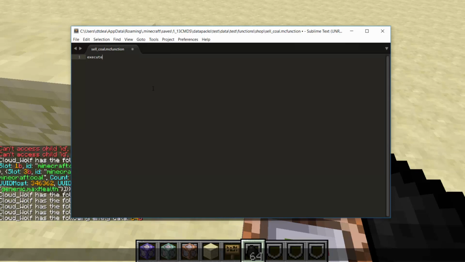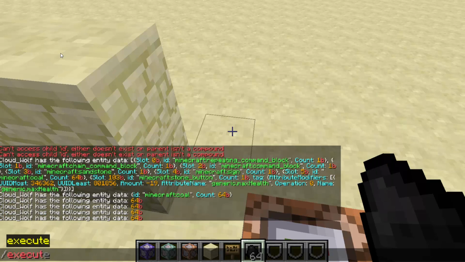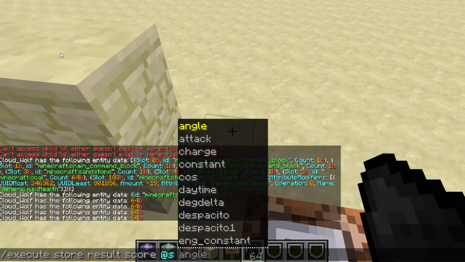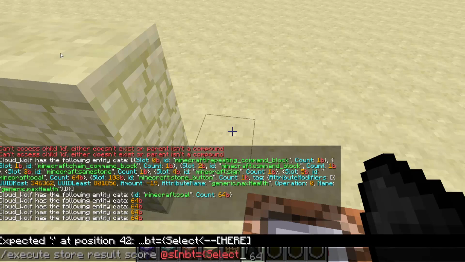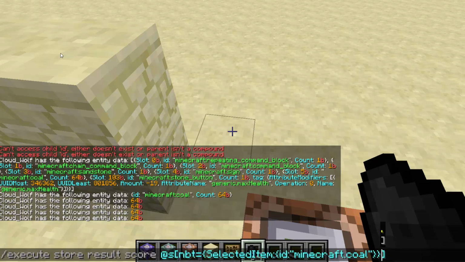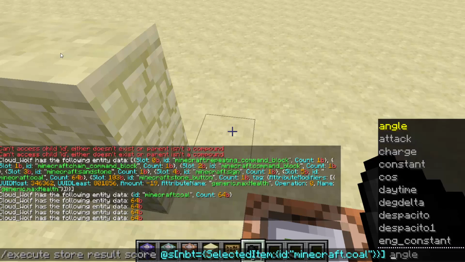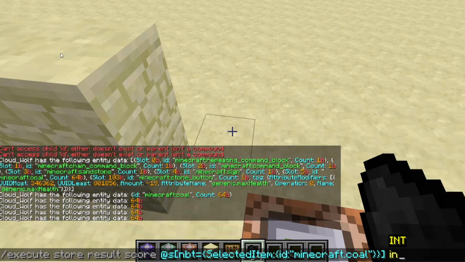So let's go execute, and in all this stuff we're assuming that the function is played at them, so that's why I'm using @s. We're going to do execute store result score @s, and then let's check their NBT to see if they have it. Boom. This will check if they're holding coal. Then we will store it onto the, what should we call it? Let's call it check.